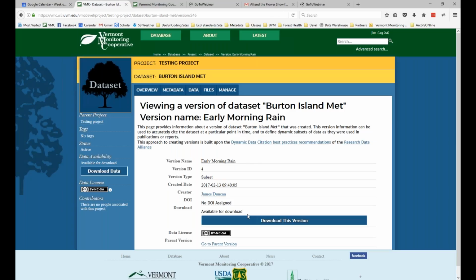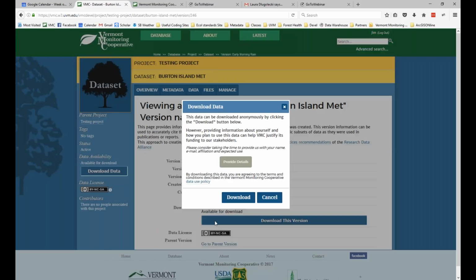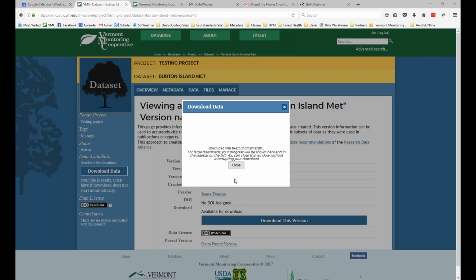We haven't started assigning those yet, so we don't have those listed, but if there was a DOI assigned, it would resolve to this URL up on the top. And the system enforces uniqueness on these text-based URL components. So yeah, version name, ID, the type, when it was created, who made it, DOI. I can download just that version and get my CSV.